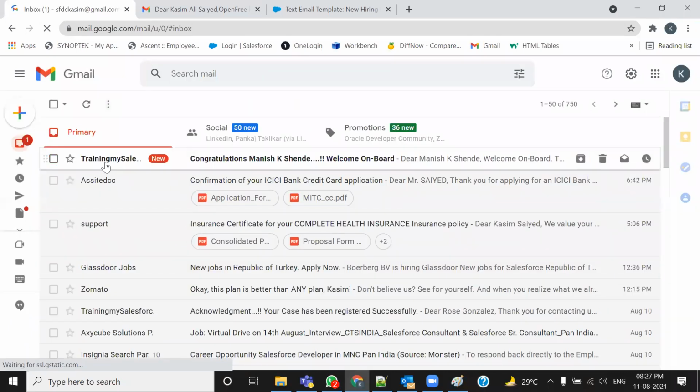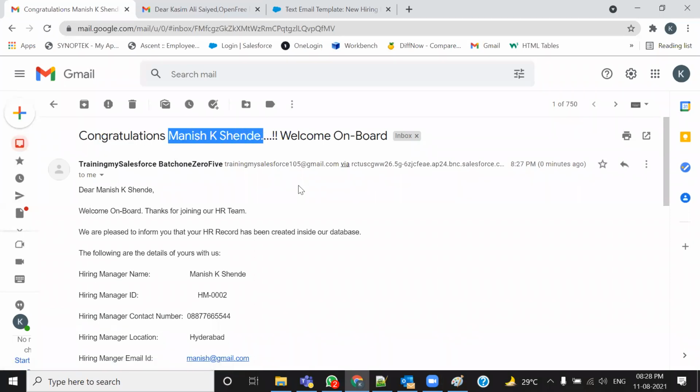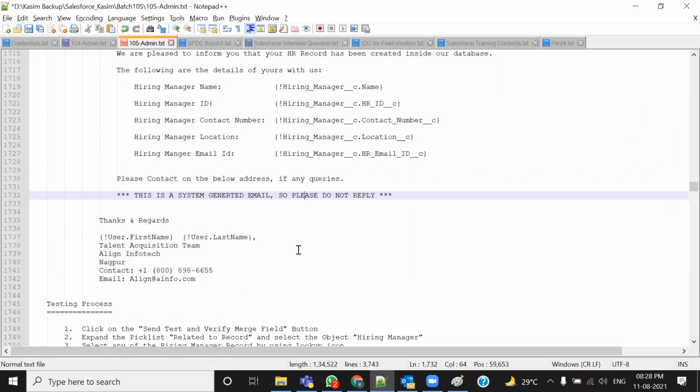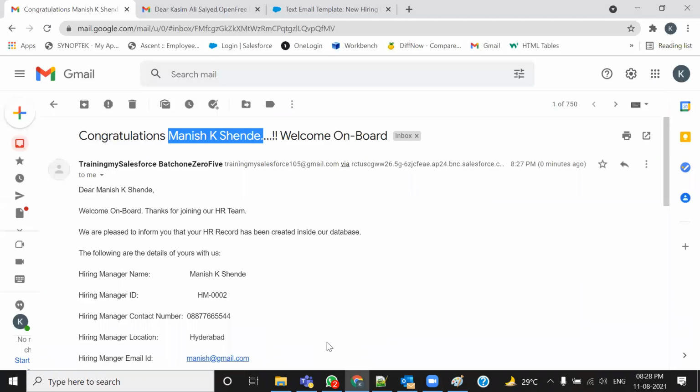Yes, I got it. See, I got it from the training, my Salesforce batch 105. This is the email which I got. Congratulations, Manish Shende. How does this name appear here? With the help of merge fields. See, I never typed this. I have not typed Manish Shende. I just typed the hiring manager name, and it's taking that name from the object itself. It's taking the name from the database, and the rest of the details also. These are the details we have entered. So let's verify this.